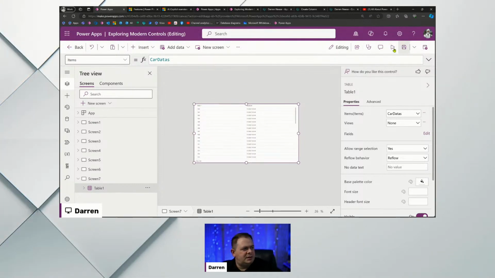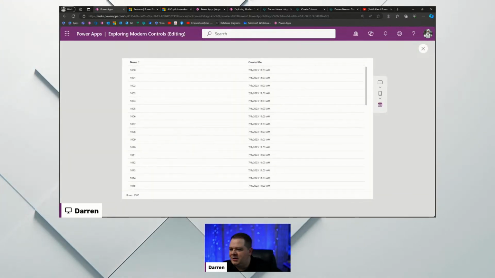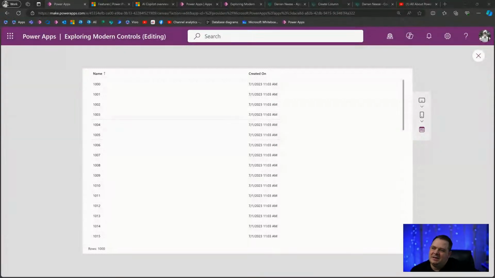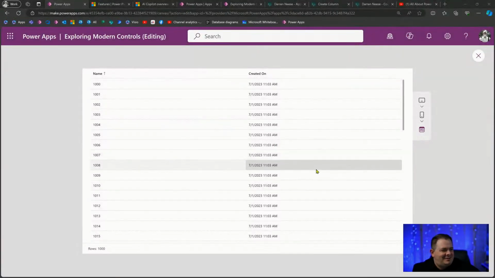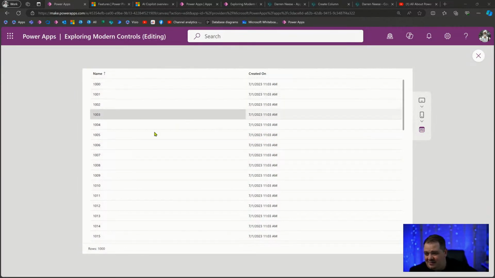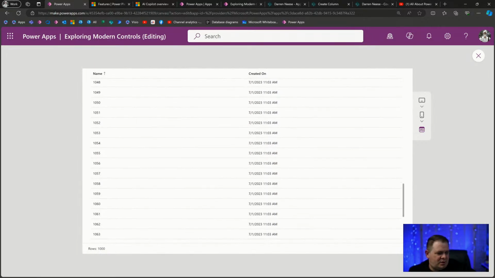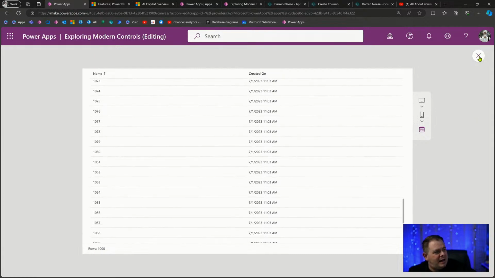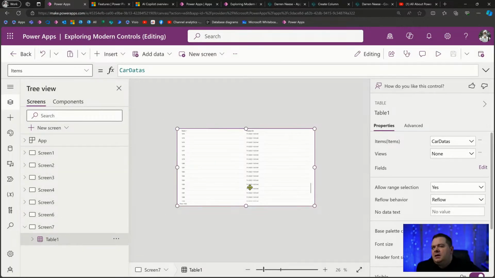Now, I believe initially this control was only to be used with the Dataverse. And the other day I tried to hook it up to a SharePoint data source and it worked great. This is great. It tells you how many rows you have down there. I think it only loads 1,000 at a time. Actually, I think I only have 1,000 because I used Makaru to bring in 1,000 test records. So that might be 100% true.